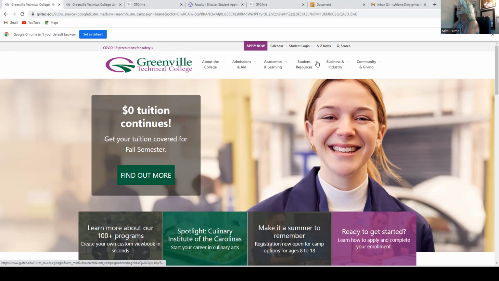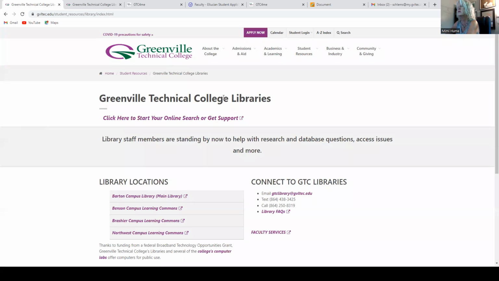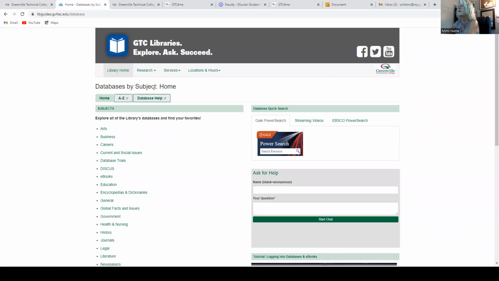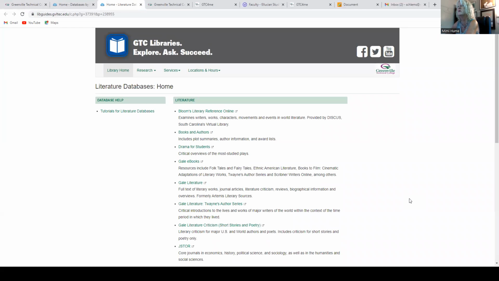I'm going to go to student resources, then library services. Again, this path is included with the assignment, so you don't have to write it all down right now, though you can. Then I'm going to click here to start your online search, then look at research, then go to databases, and then choose literature from the list.